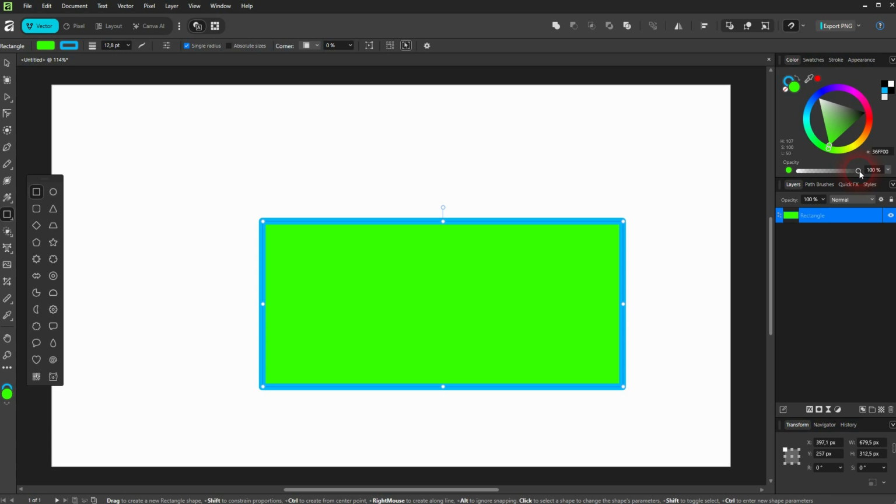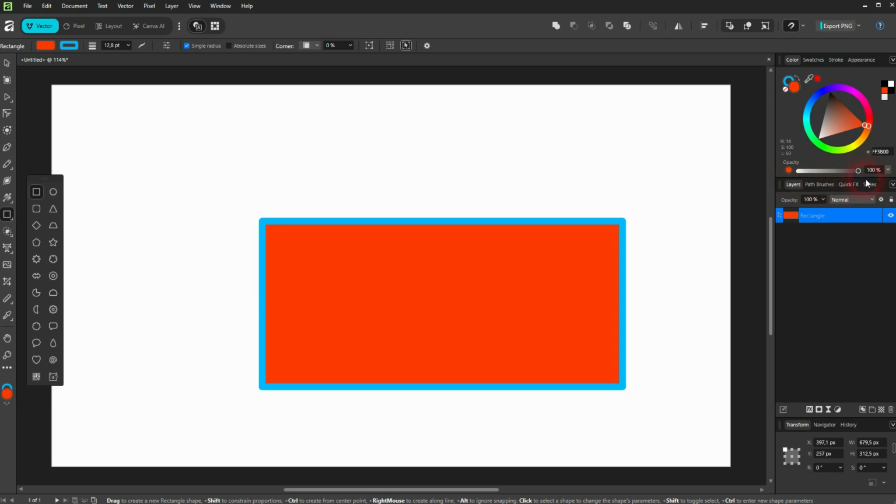And then we have the opacity. 0% is full transparency, 100% will be full visibility. I'm going to omit the color picker for now. I'm going to talk about that in a different video.